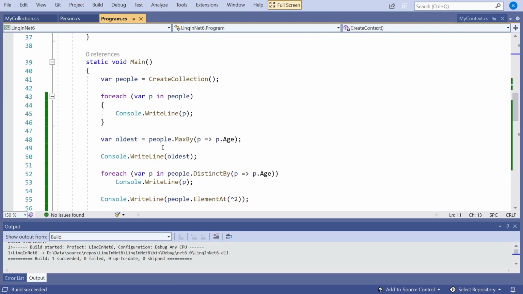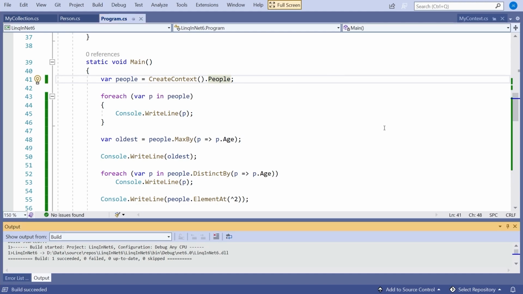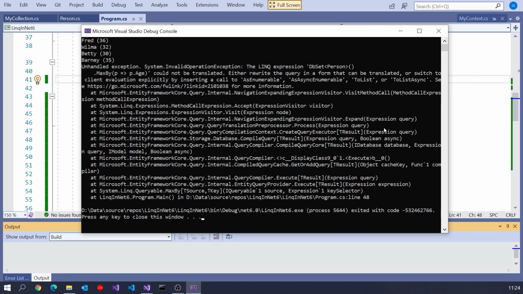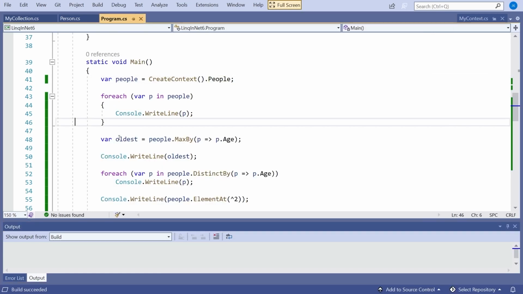So what I could do here is, on my people, rather than saying create collection, say create context, and then on the context we say dot, and then that people DB set we have in there. And we can see, because that's going to be an IEnumerable, that builds, but now let's run it, and you can see it does the very first thing. So remember, the first thing we had was just a foreach looping through.